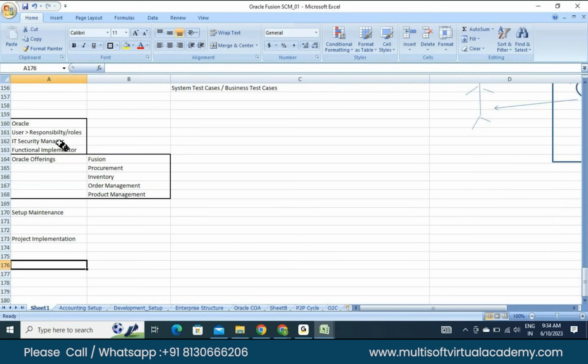So we will start with this. First we will see the Fusion application. We will see how the user roles and responsibilities are assigned, then we will check the offerings, then we will check the setup and maintenance page, and then we will create the project implementation. So as of now we are going to see these things in the application.